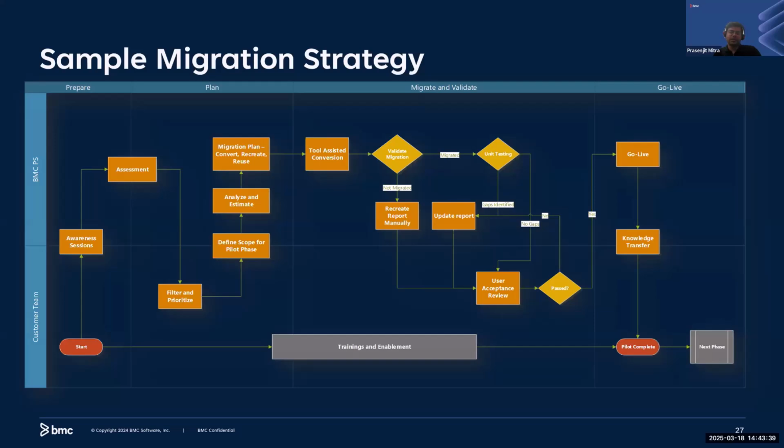So the recommendation is that you go with a small pilot phase, focus on your top priority reports, and then we do a deep analysis and estimation of those reports to understand how much time and effort we are talking about here.